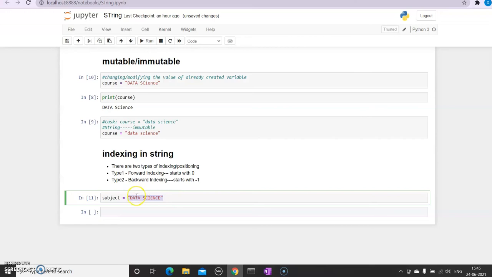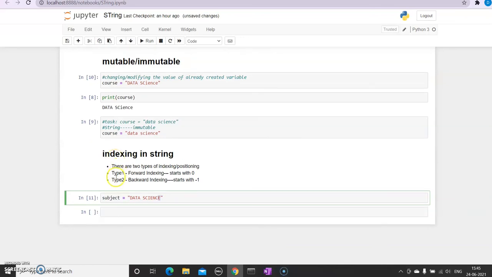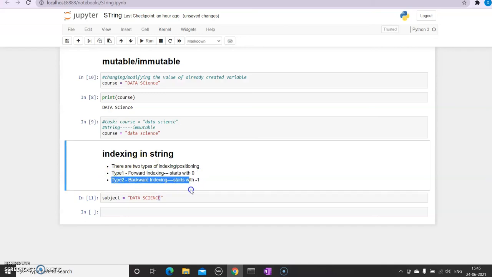I have created a variable subject in which I have stored this string value. So as you can see, indexing simply means at what position this D item is located, at what position this S item is located, at what position this E item is located. All the elements present between these quotes can be positioned, and their positioning is basically known as indexing in a string. In Python we follow two types of indexing. One very common way is forward indexing, and the other one is backward indexing.